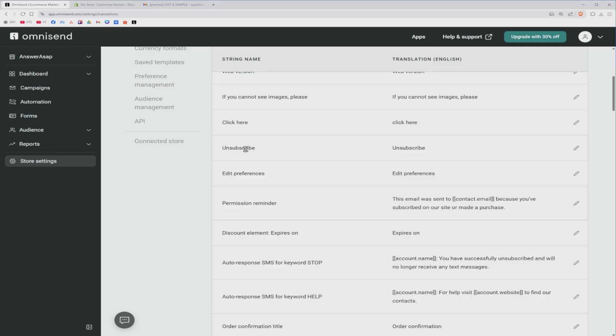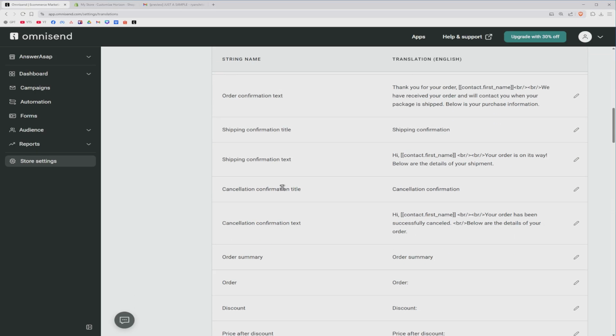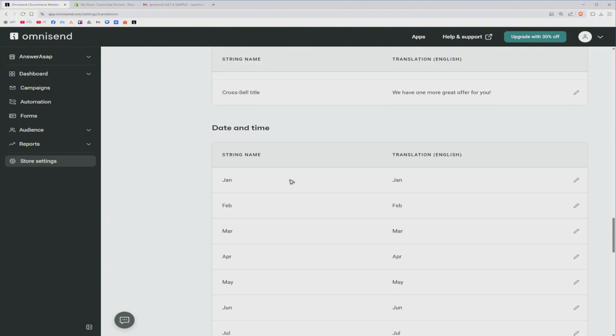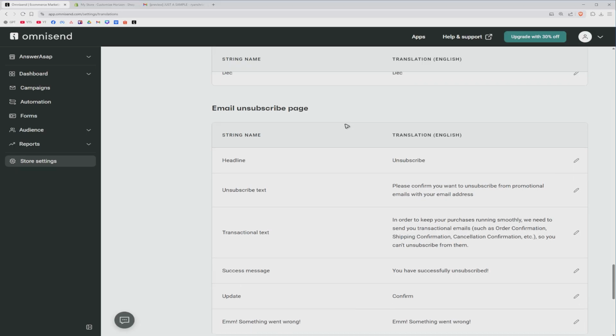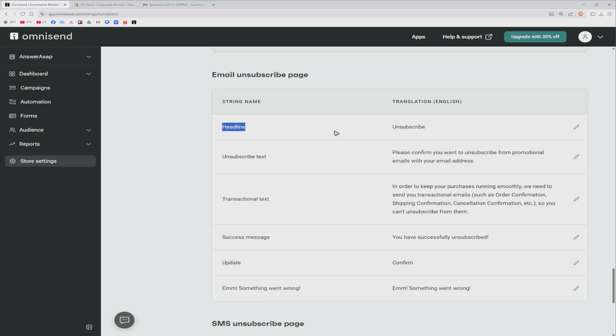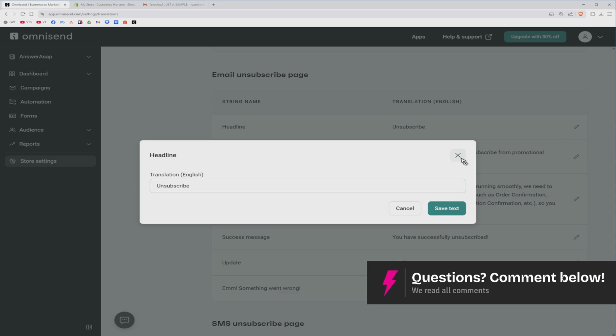You will have the unsubscribe section, but this is not what we're looking for. What we'll do is scroll down until we find the page section or email unsubscribe page. And then here we have the headline. You can edit this one. Just click on the edit button and change the text in here.